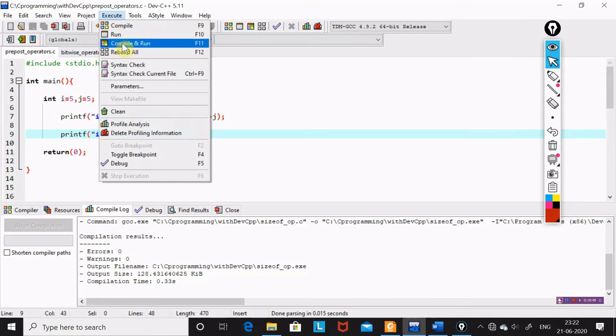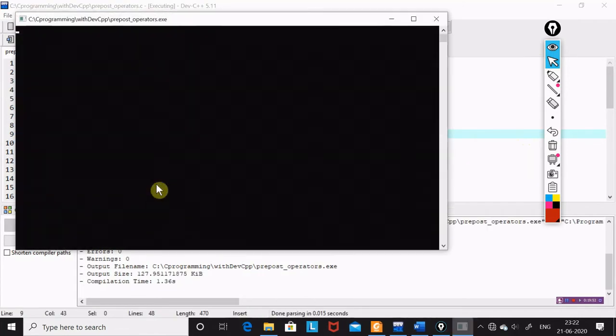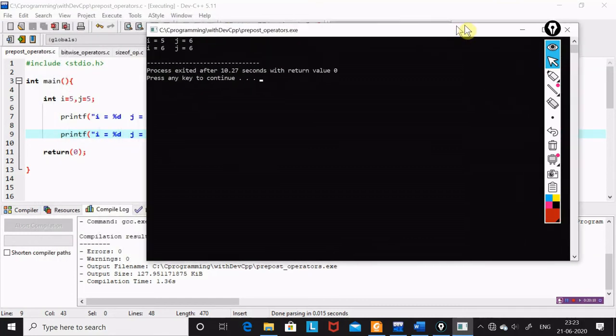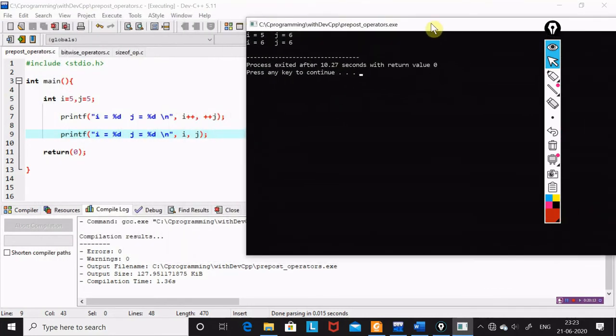if what we expect is in fact what we obtain. So let's compile and run this in one go and see what the result is. It's taking some time, we just need to be patient. Yeah, here is the answer. So as you can see, at the first instance of printf, I is equal to 5, j is equal to 6, and in the second instance of printf, I is equal to 6, j is equal to 6, just as we had expected.